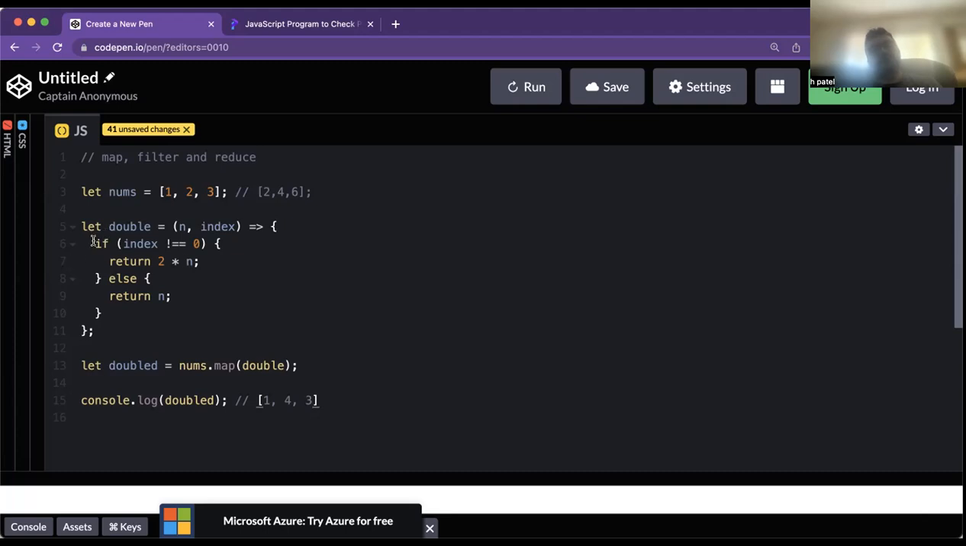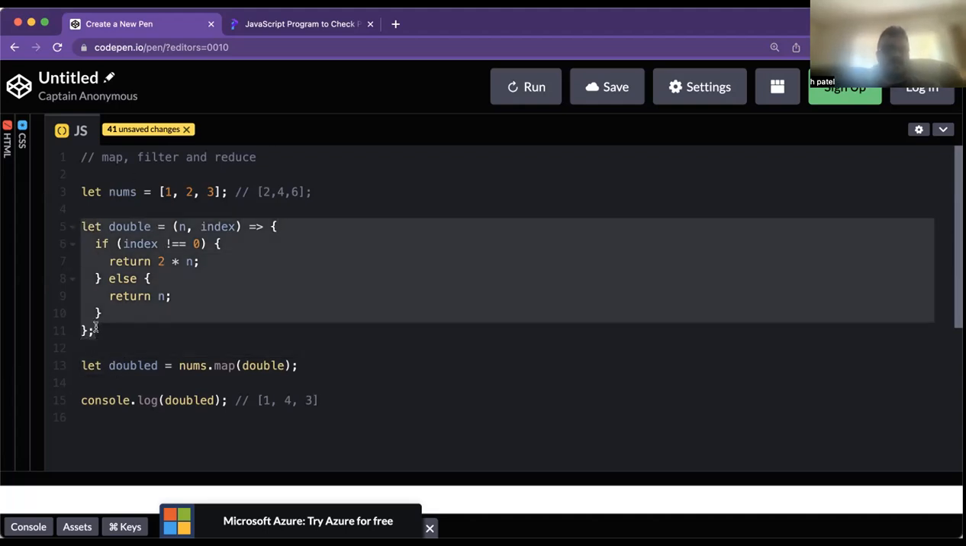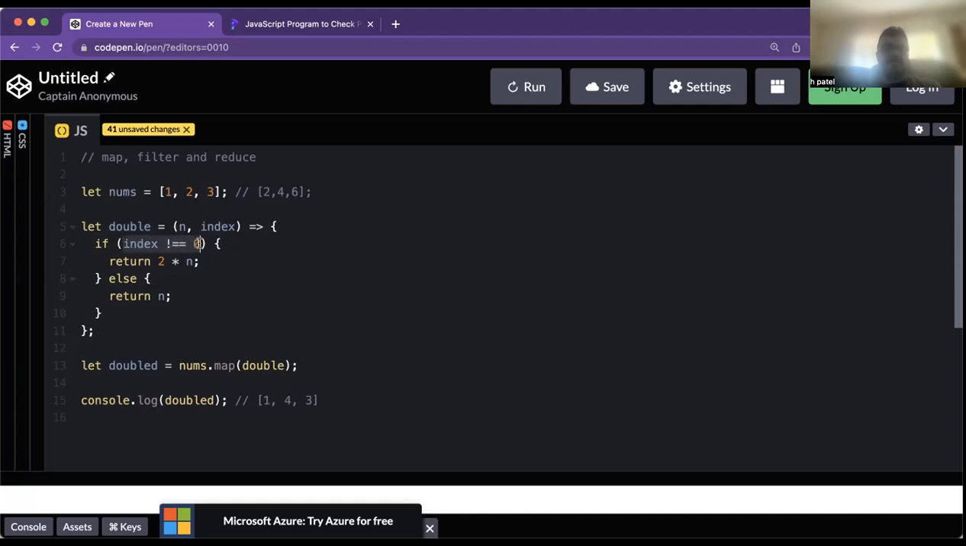Okay. So the logic should be, the issue is somewhere here. In this case, we are saying if it's the first value, then don't double it, otherwise double it. Oh, sorry, if it's not the first value, double it. Here we want to say if it's not the second value. Actually, the third value, because the index is 2, which means 0, 1, and 2. So don't double it for this 3.